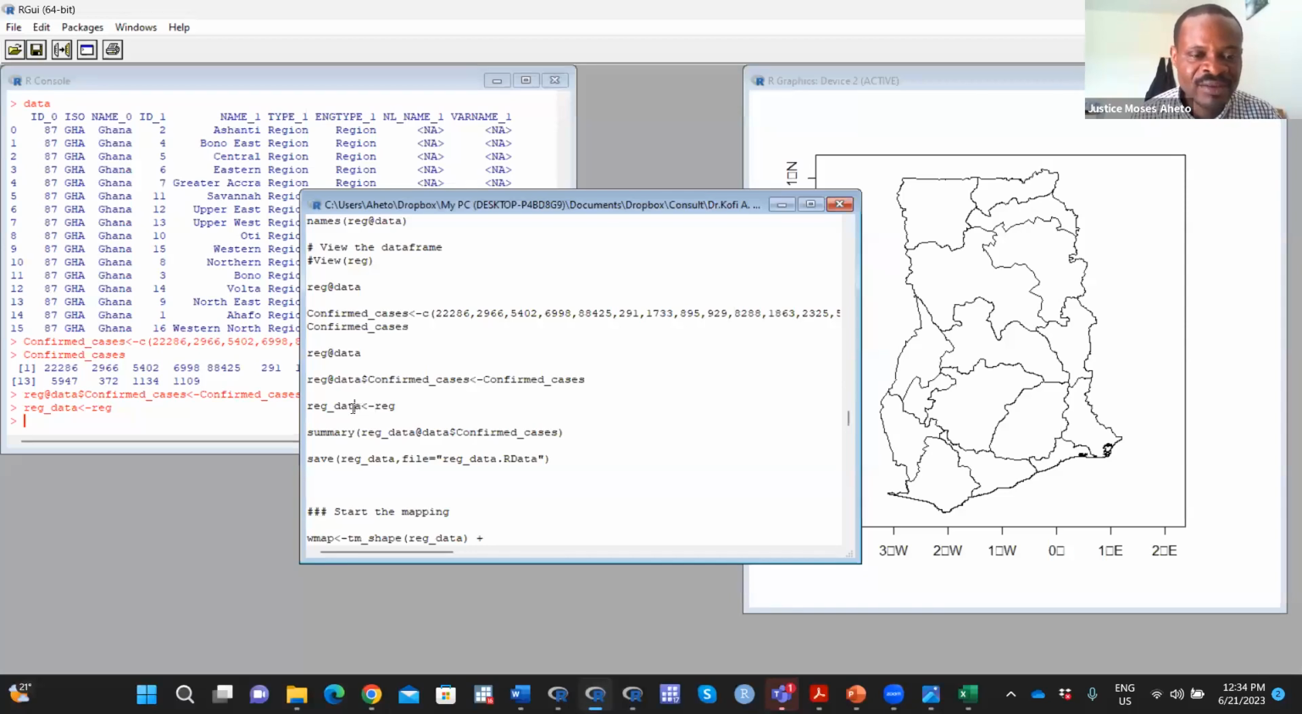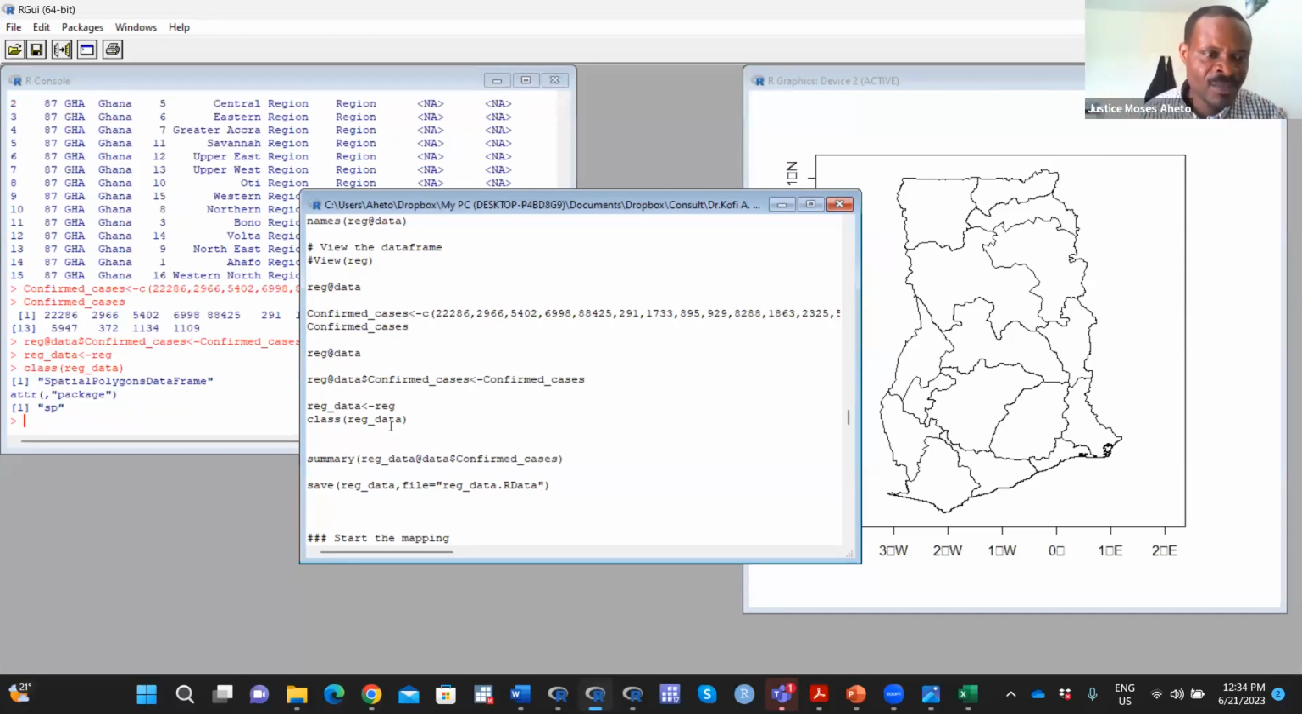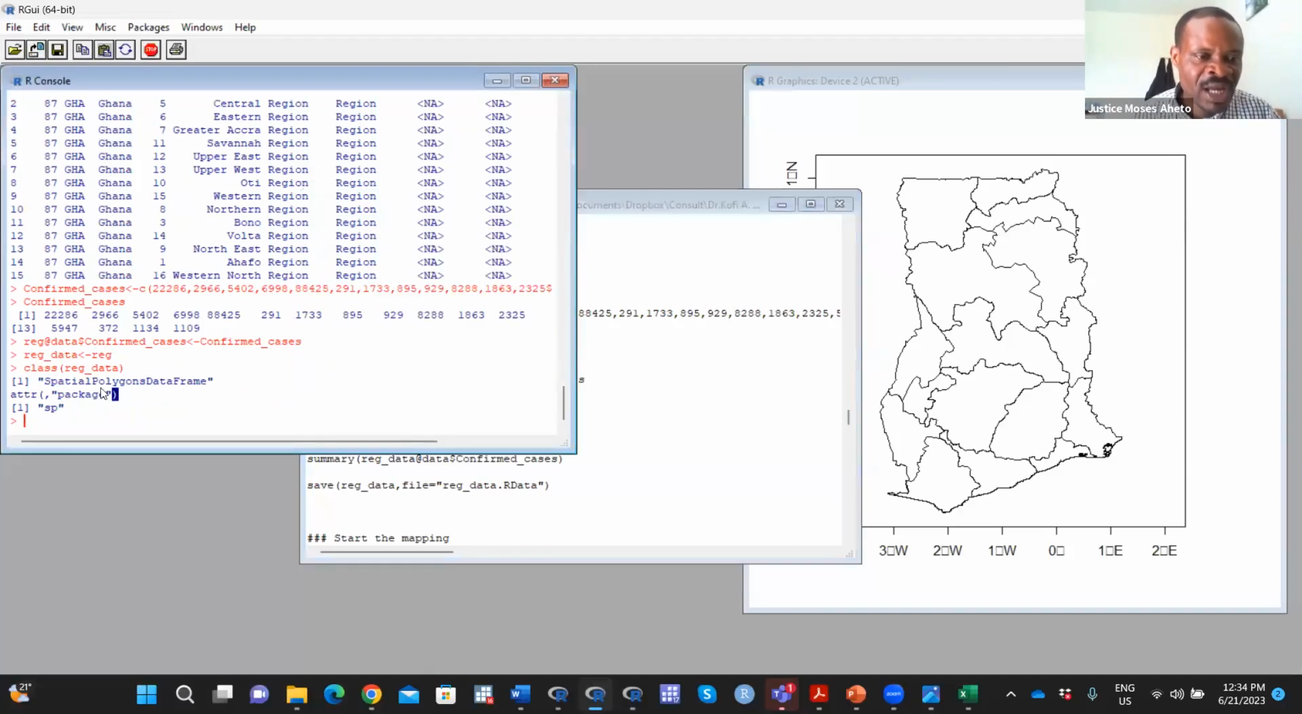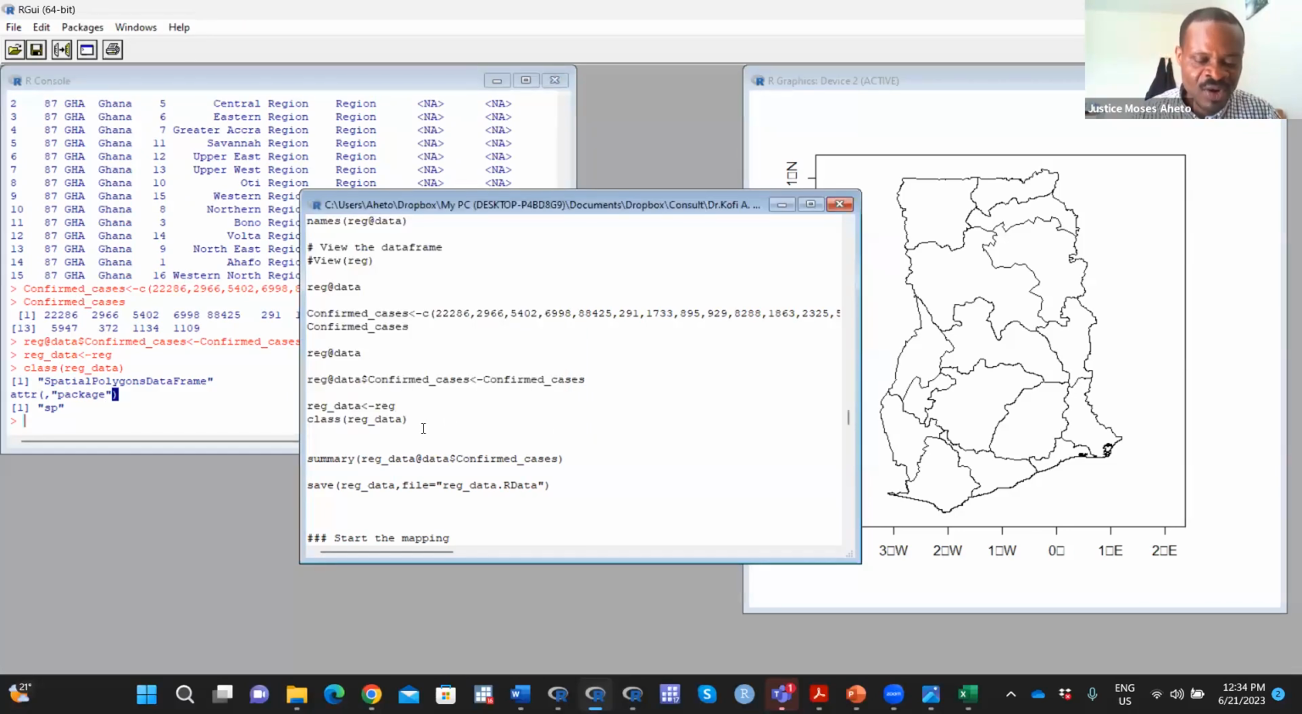So if I now run this, maybe for better understanding, I'm going to run the whole of that, the data part. Let me do this for you first so that you know the class. Because this was originally a SpatialPolygonsDataFrame, even when you add a new variable to it using the procedure we just used, it will still be the same SpatialPolygonsDataFrame. So do you see? It is the same. Now let's see if the variable we created is there or not.